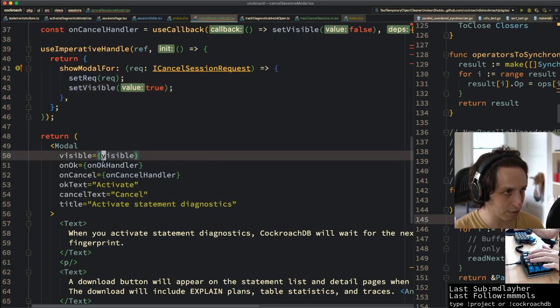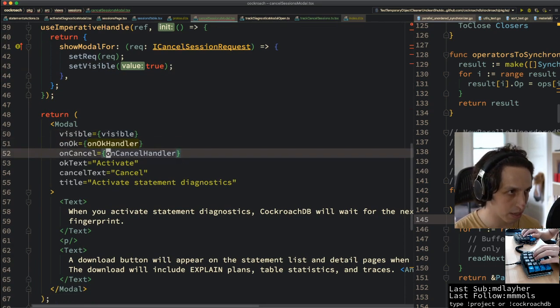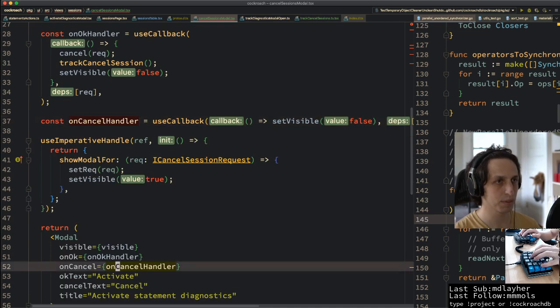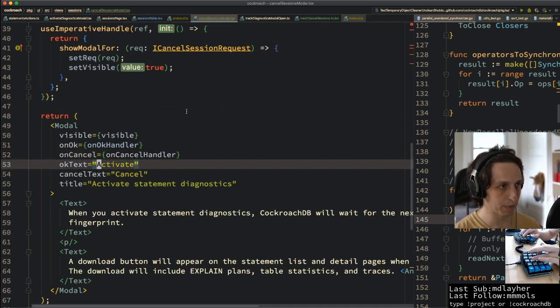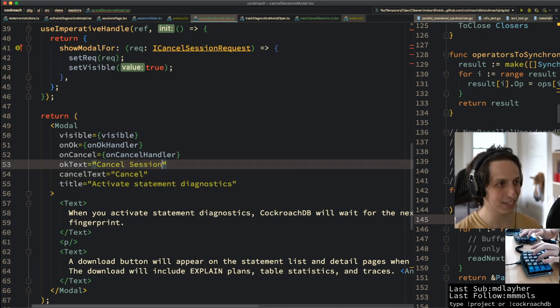All right, finally, we get to make the modal now. It has a visible. It has an on OK handler, which we set up. It has an on cancel handler, which we set up. And the OK text will be cancel the cancel session.